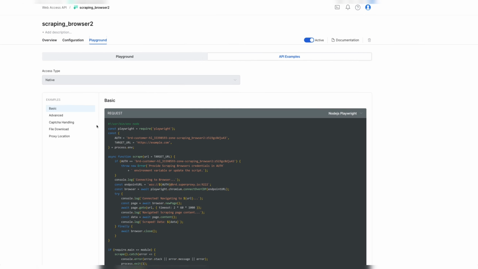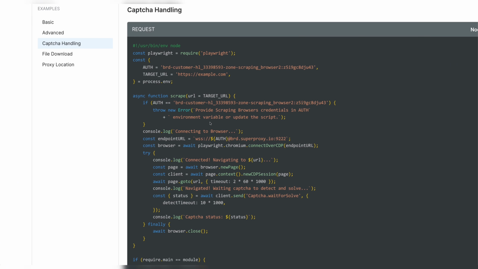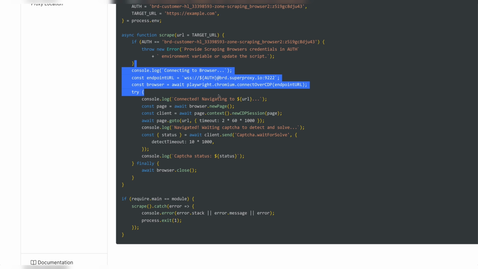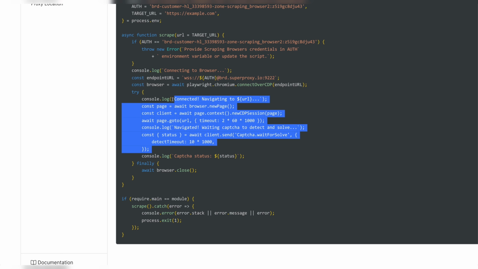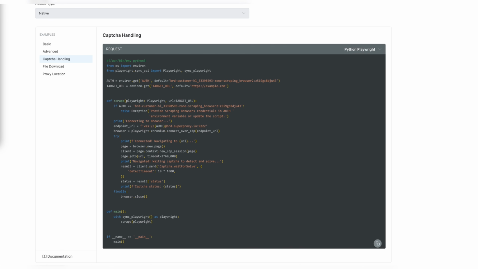For our real test, switch to API examples and select the captcha handling example. That's the exact feature designed to handle verifications, the one we'll use to bypass Cloudflare in this tutorial. Alright, next step. Let's run the example code for real.